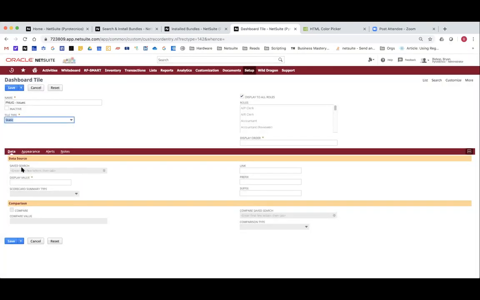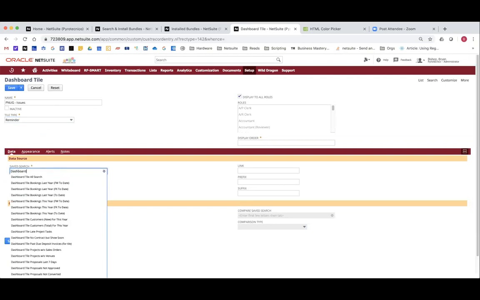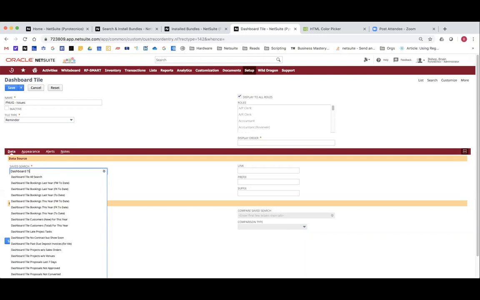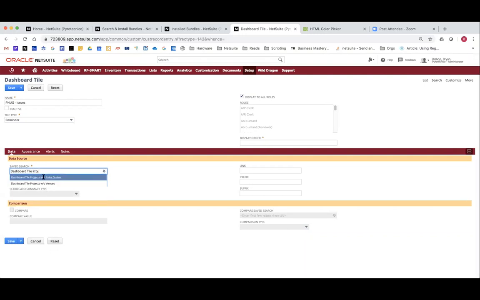If you choose a static tile, you can no longer put in a saved search. So under reminder tile, you can put in a saved search. When you go to static tile, it's basically looking for a number, like I want to show 6. So in this case, I'm going to do a reminder tile. And I'm going to choose the saved search. My saved search is going to be dashboard tile, sorry. Projects without sales orders.